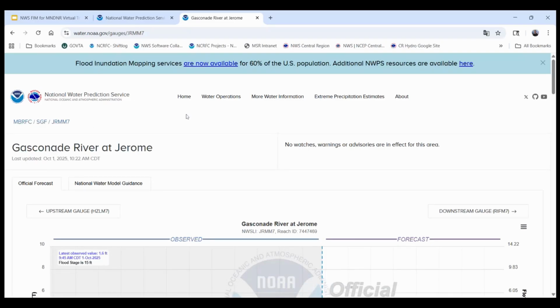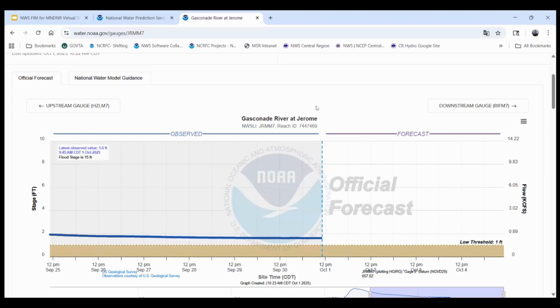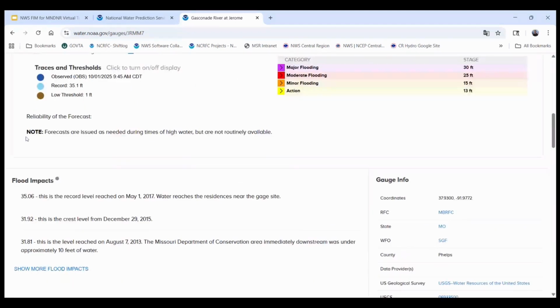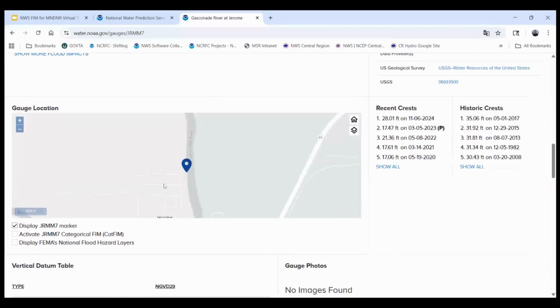It's not too bad though. Here's the main hydrograph for Jerome. If you keep scrolling on down, you'll see a map right here, and there's an option here to activate the categorical FIM. Now, if you click on many other river forecast locations on the NWPS website, there's a map for a lot of these, but you'll see that there's no option to activate a categorical FIM until we publish them. So we'll turn that on.